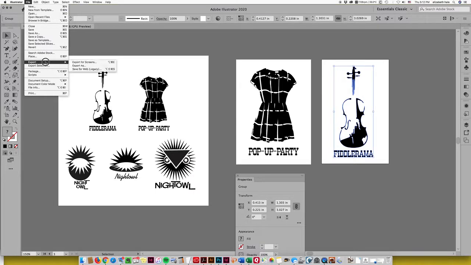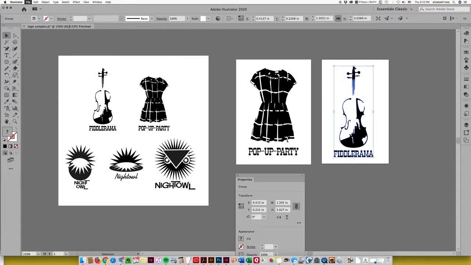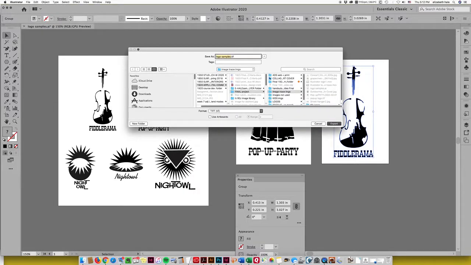Export, Export As, and I'm going to call this one Fiddlerama Logo. And because I just made it a TIFF, it remembers that. But I'm going to click on Use Artboards. I'm going to click on Range, but this time I'm going to say 3.